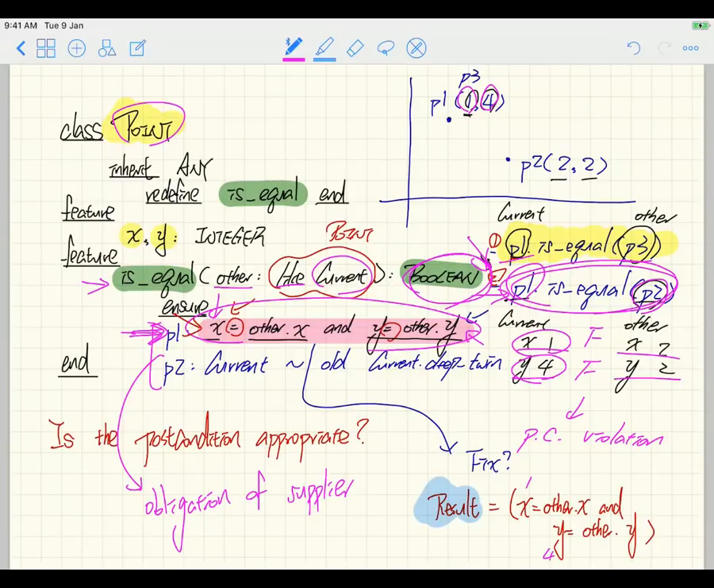And then other dot x will be 2, which is P2, right? And then other dot y will also be 2 over here. So that will be 2 and 2. So now we know that 1 equals 2, true or false? False, good.